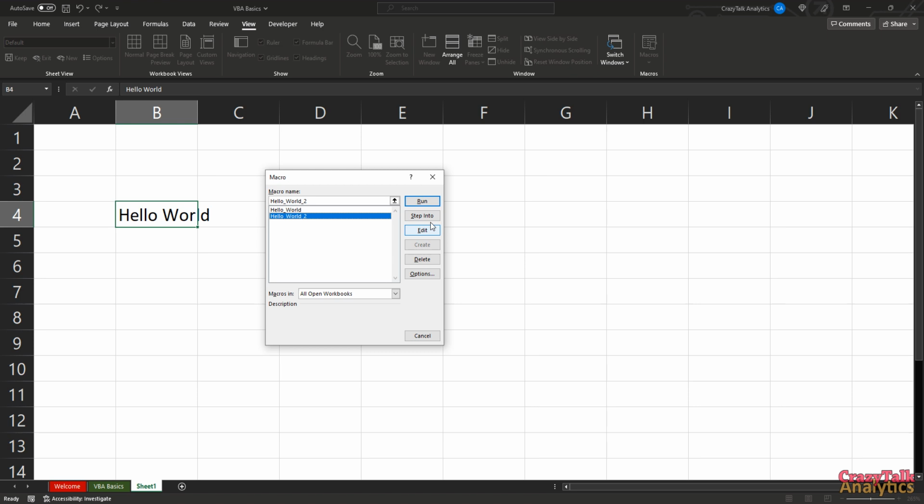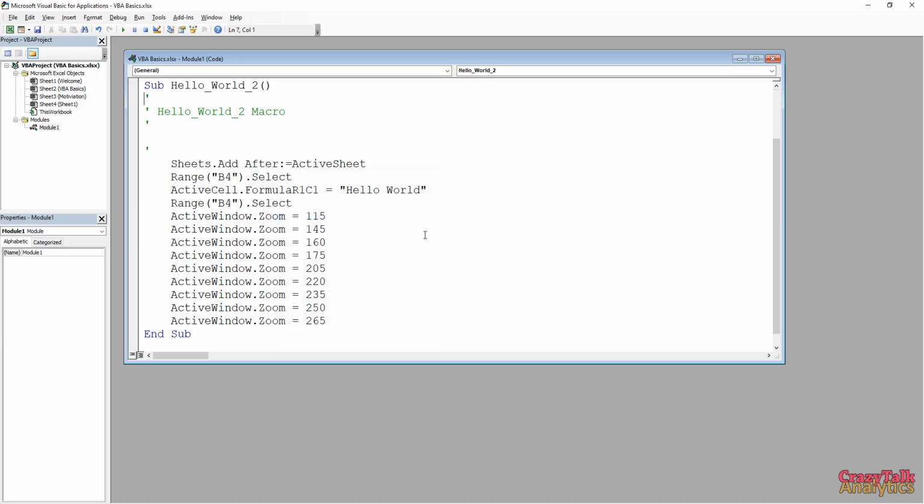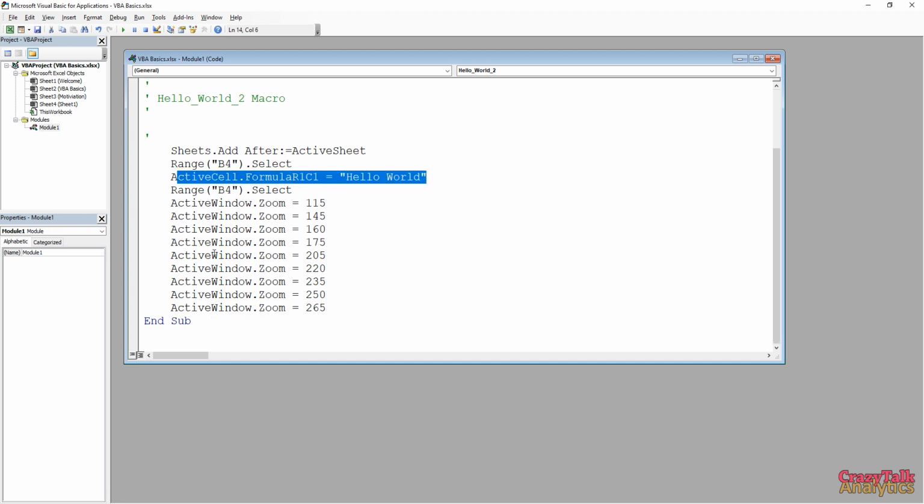And we could edit it. Stepping into it starts to execute it line by line, but we don't want to do that. We just want to do edit. So we see hello world 2 macro. I'm not even thinking about it as I did this, but I think it prompted me for the name. So we're adding a sheet, selecting a cell, and then we're entering the text. And this is all very, very literal. In the zoom, we're zooming step by step incrementally.